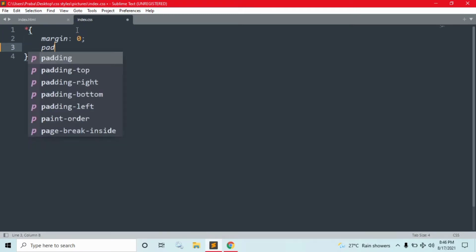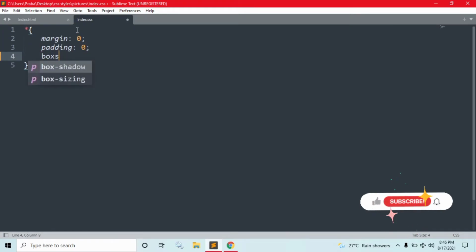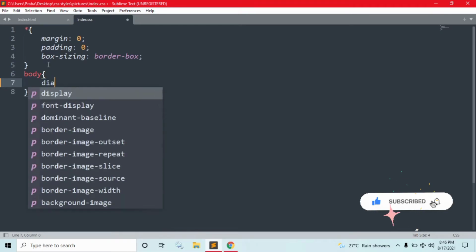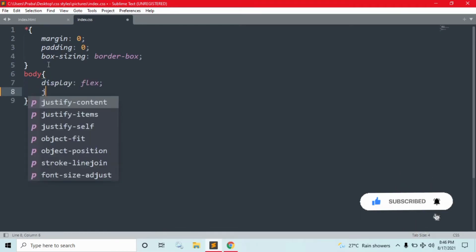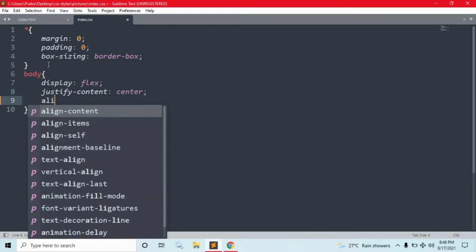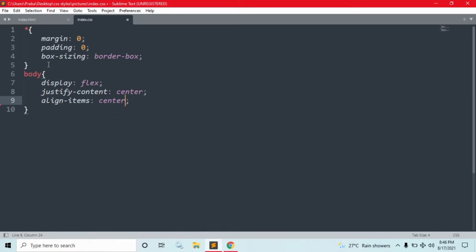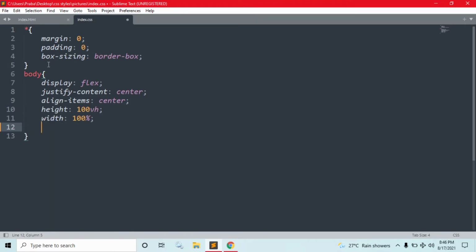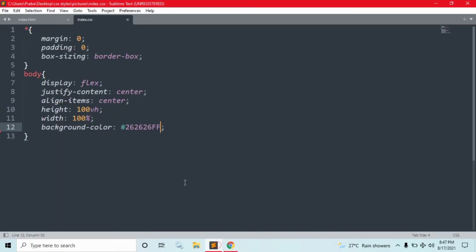Margin is 0 and padding 0, box sizing is border box, and start to style our body. Inside this, display is flex and justify content center, align items center, and height is 100vh, width 100%, and background color is #262626ff. Save the file. Refresh. The background color is okay now.